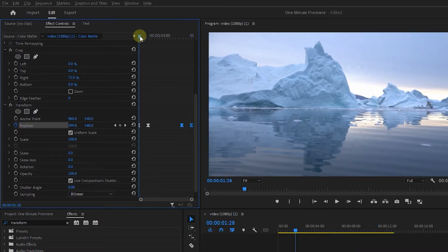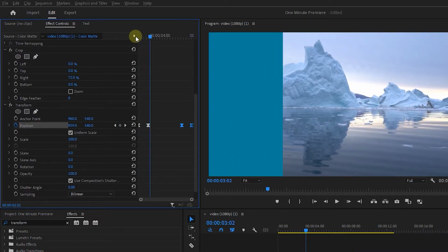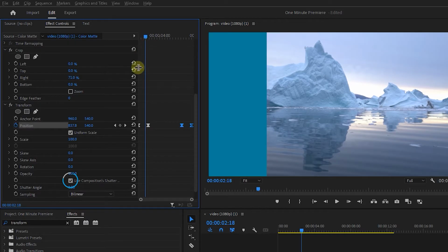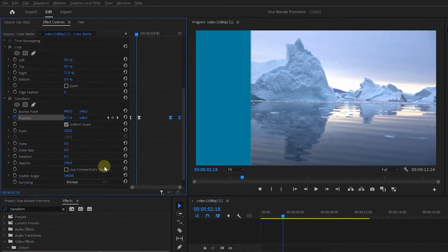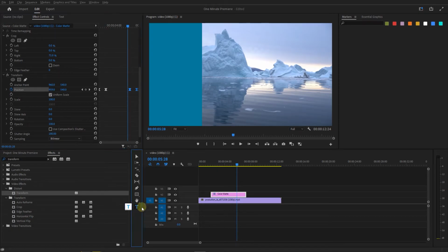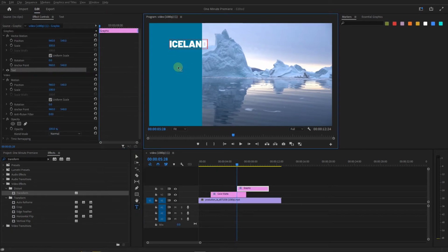Now the animation is much smoother, but let's add some motion blur to it as well. Uncheck the Use Composition's Shutter Angle checkbox and set Shutter Angle to 180. Now the sidebar is created and we can use the Type tool to add some text into it.